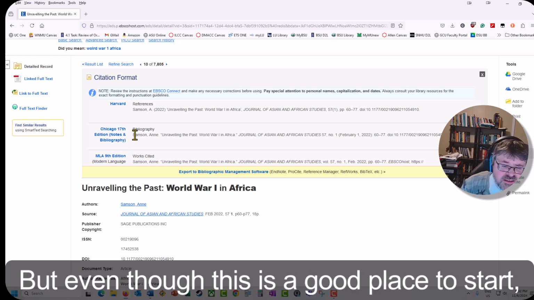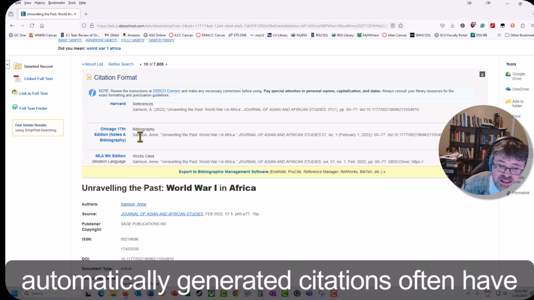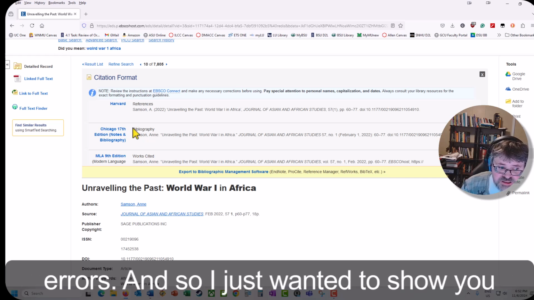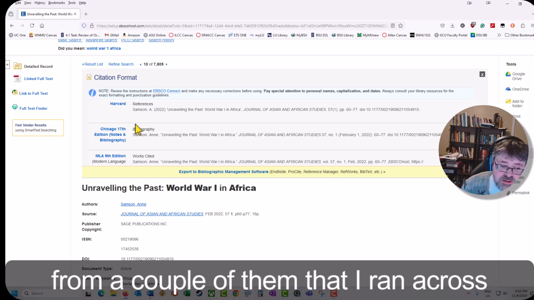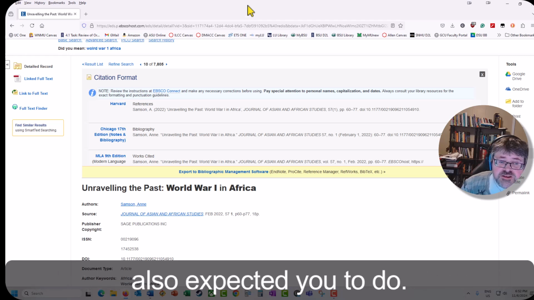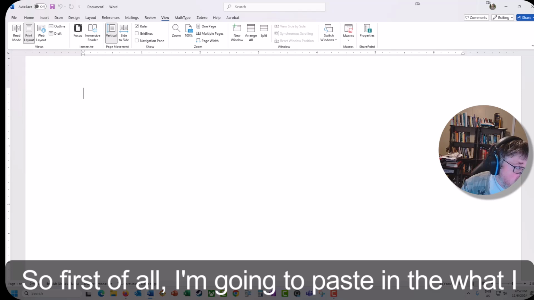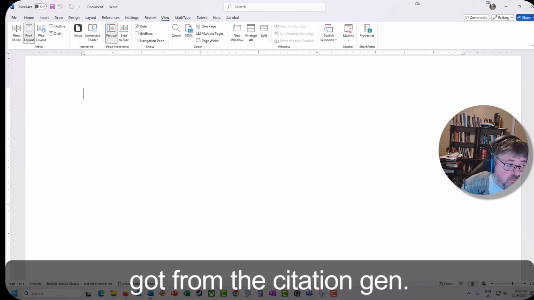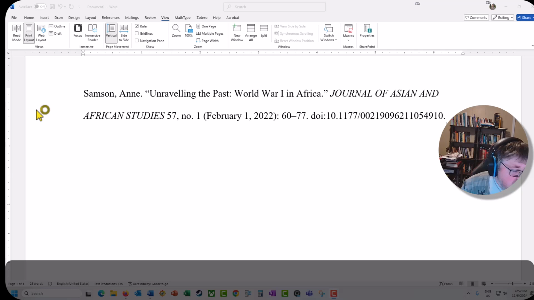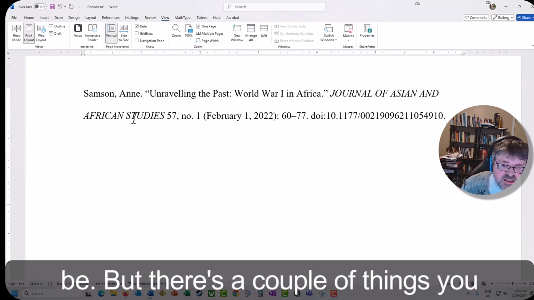But even though this is a good place to start, it is only a starting point, because these automatically generated citations often have errors. I just wanted to show you from a couple of them that I ran across today how I fix those errors, which is what I also expect you to do. First of all, I'm going to paste in what I got from the citation generator. This is really close to being what it should be, but there's a couple of things you always want to check.